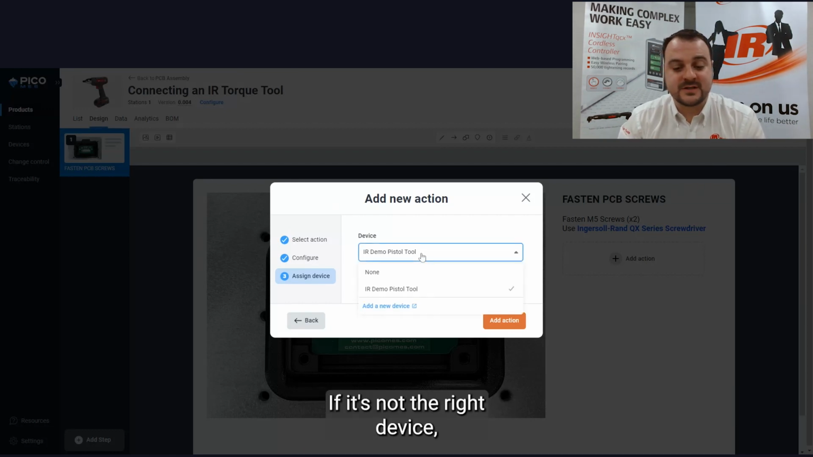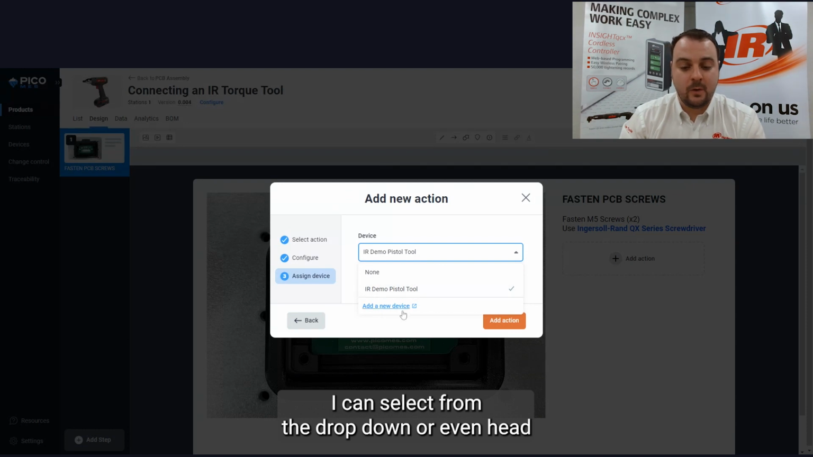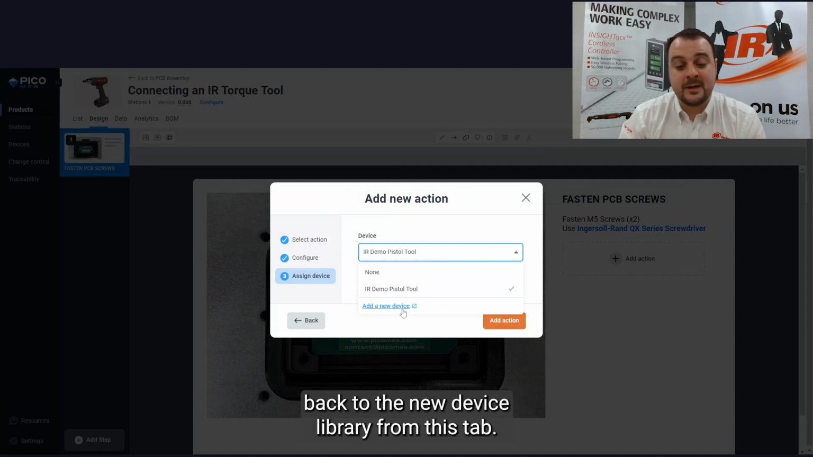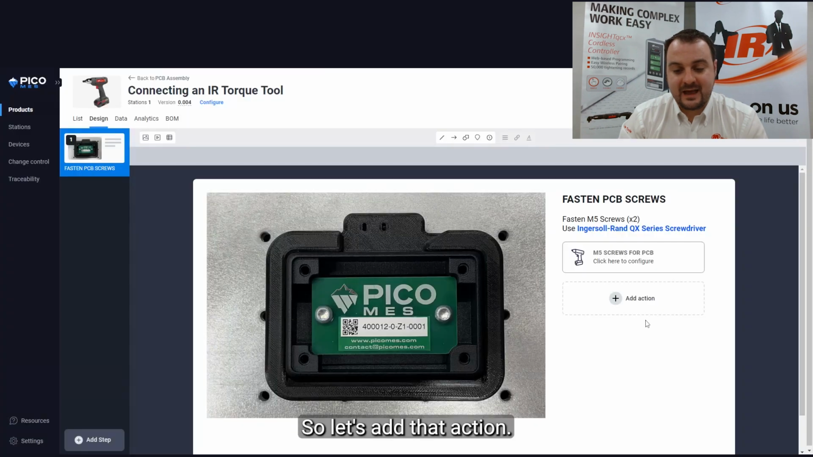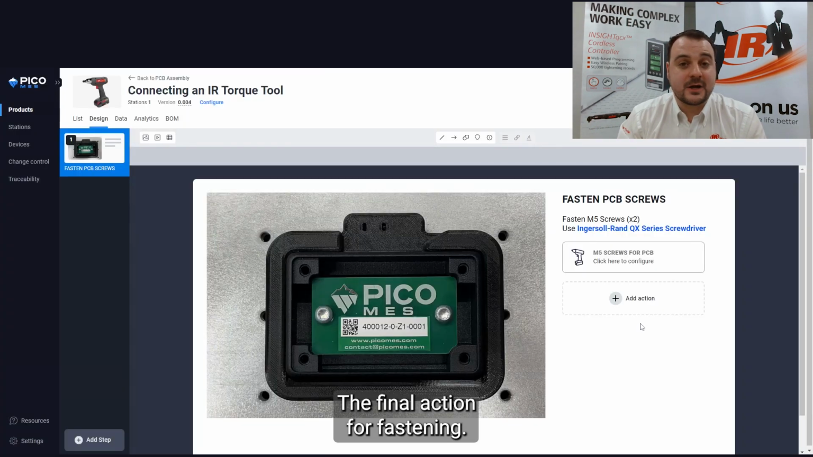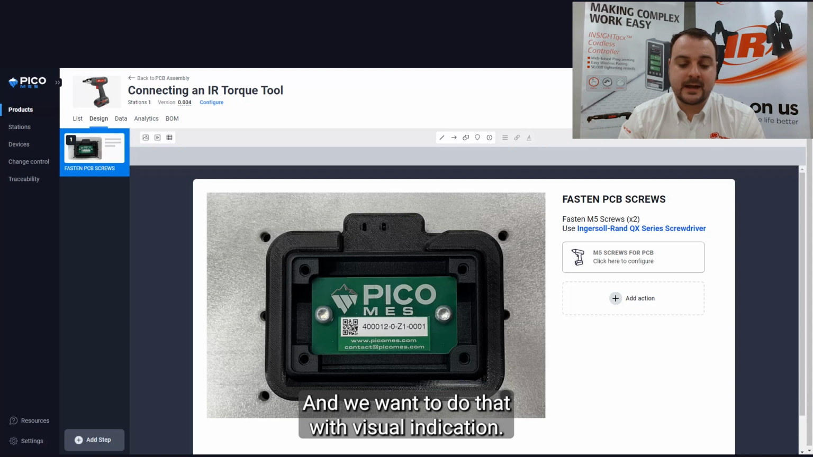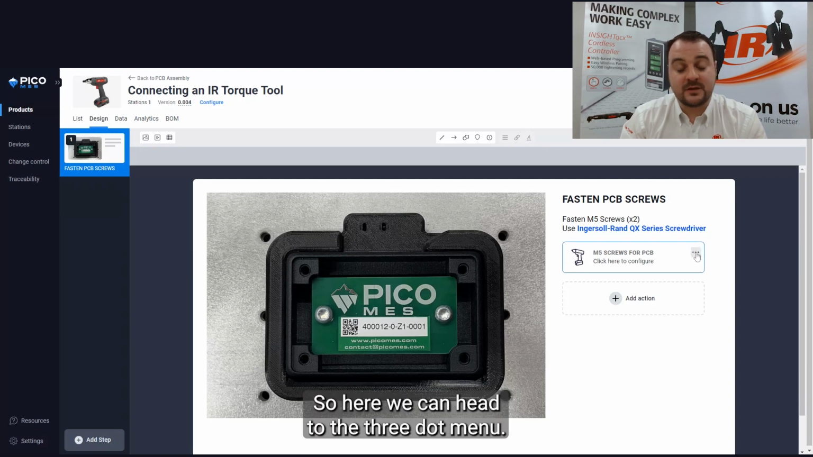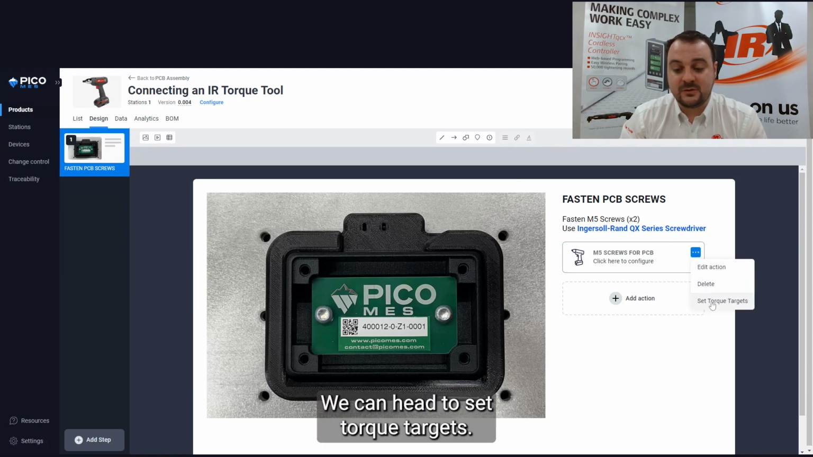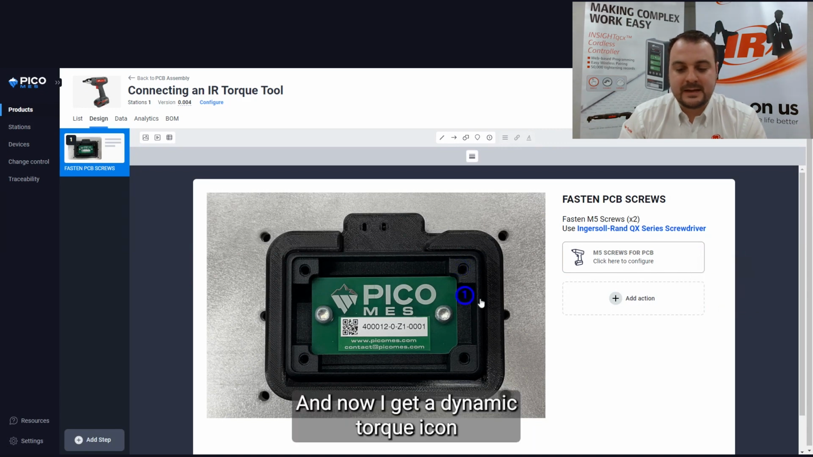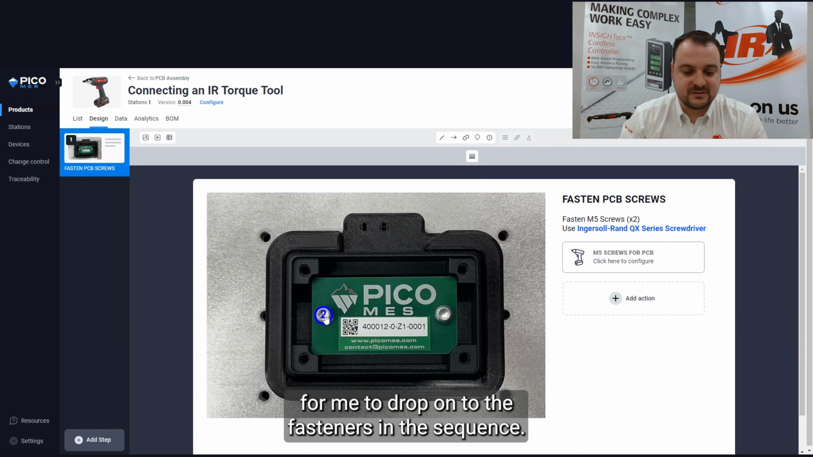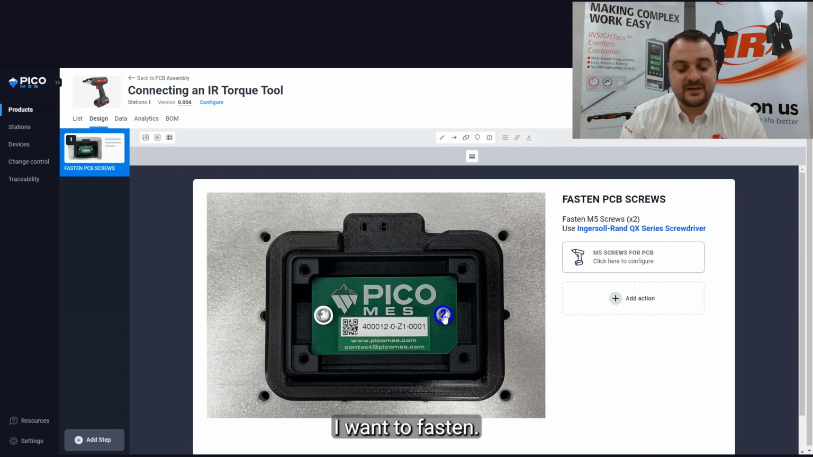If it's not the right device, I can select from the drop-down or even head back to the new device library from this tab. So let's add that action. The final action for fastening, typically what we want to give the operator visual instructions of which fastener to tighten first. And we want to do that with visual indication. So here we can head to the three-dot menu, we can head to set torque targets, and now I get a dynamic torque icon for me to drop onto the fasteners in the sequence I want to fasten.